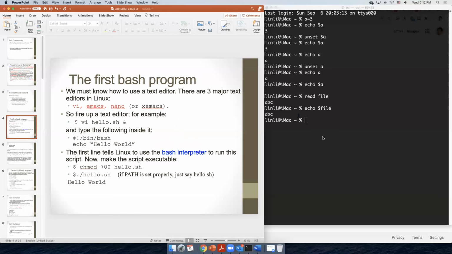Like any other language, when you start to learn a language, the easiest program is always maybe Hello World. So let's see how to make a Hello World program in Bash.